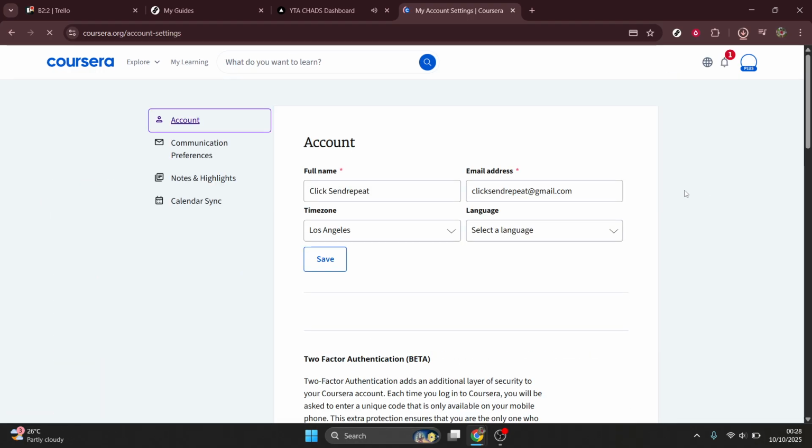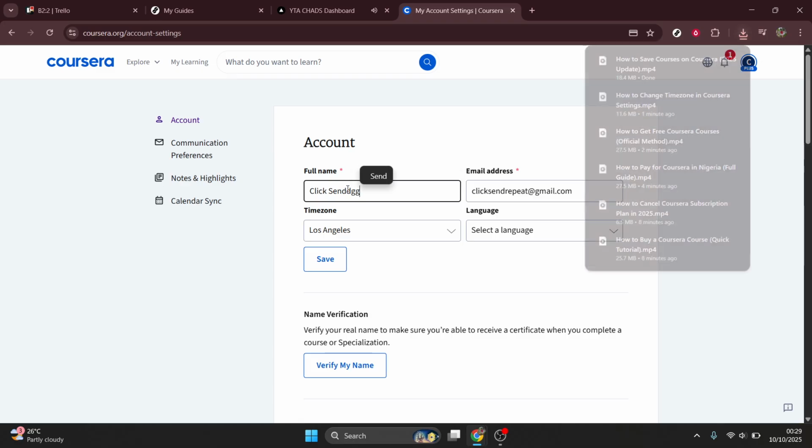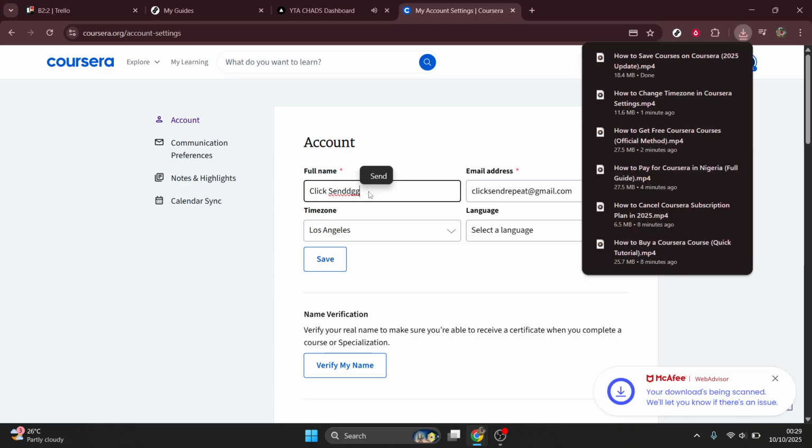When you're in the Settings page, focus on searching for an option labeled Name or Profile Information. These sections allow you to view and edit the personal information that Coursera uses, including the name that will appear on your certificates. Click the Edit button next to your first and last name fields. This will enable you to make changes to your details. It's crucial to note that Coursera certificates will display the exact name you input here.